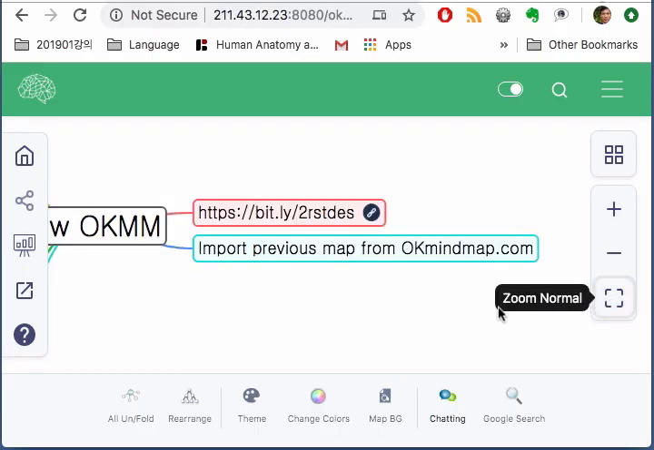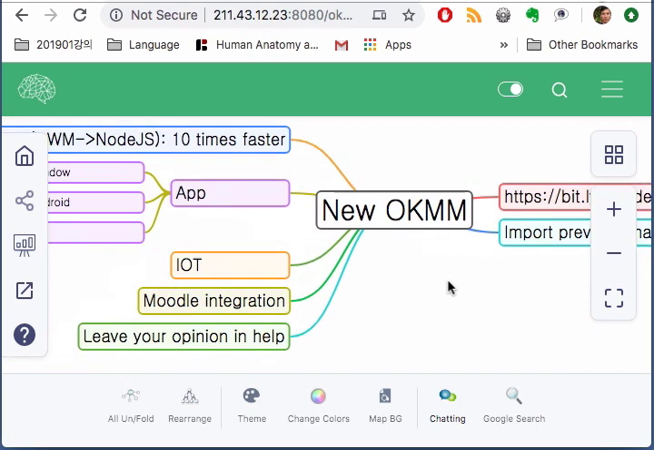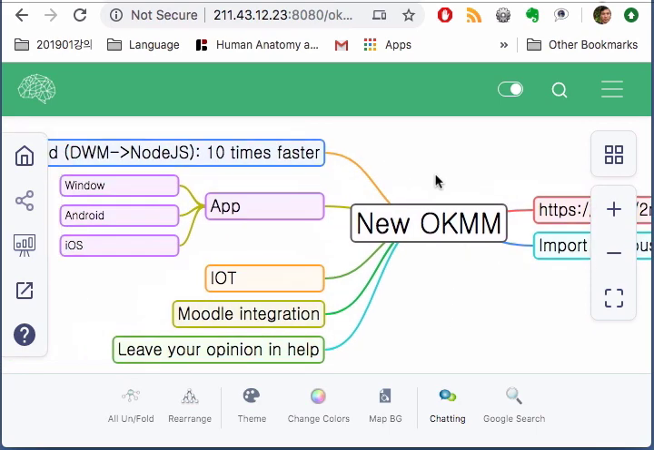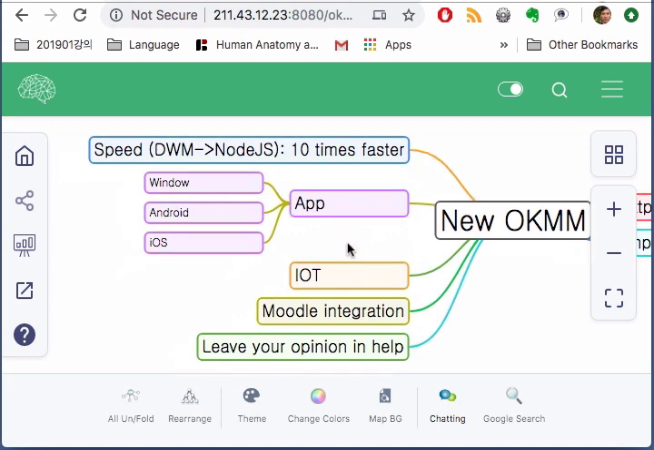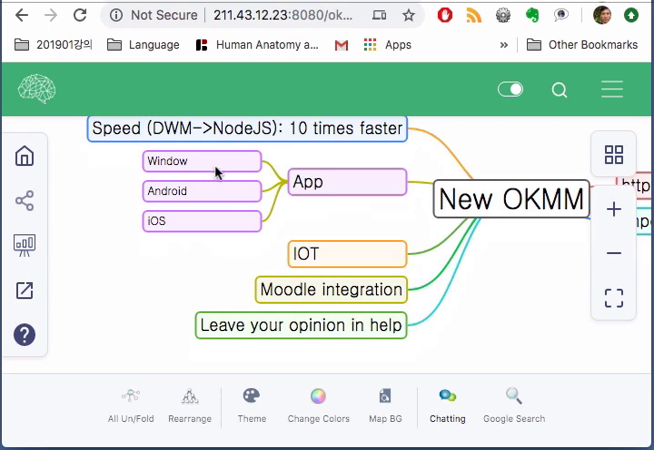The major improvement of this version is the increased speed, because we changed from the WM, the Java-based technology, to Node.js. We expect it to be faster by 10 times. And we also provide apps: a Windows application, and also Android and iOS apps are developed for the service.